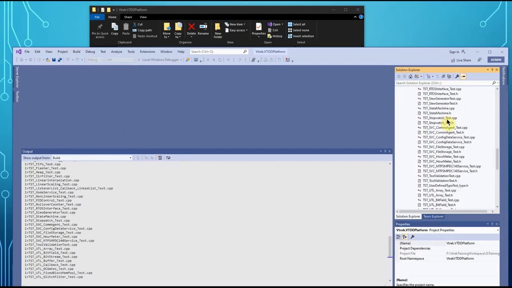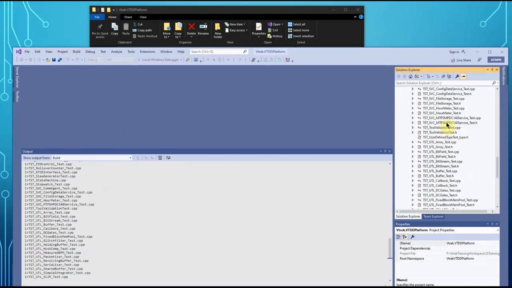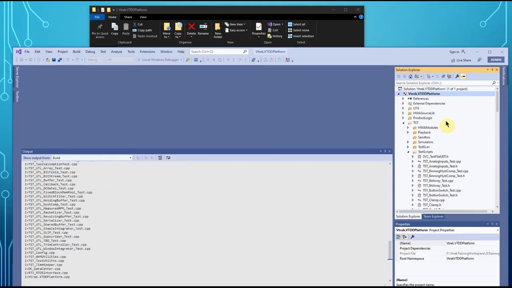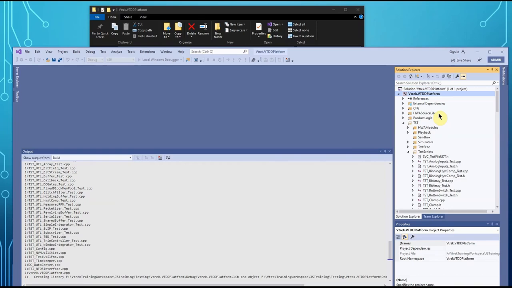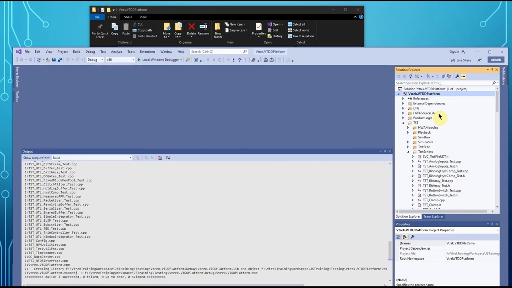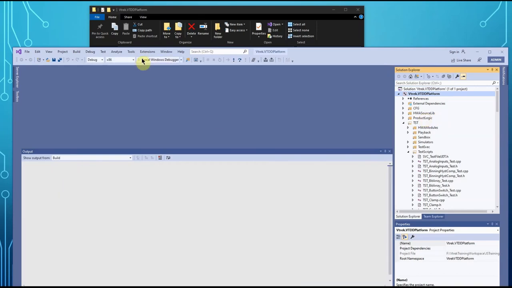While that's building, we'll have a look at the list of test scripts. These are all C++ files, and there's a template CPP and H file in this list that you can use to copy and paste and start new test scripts. So we'll start this test.